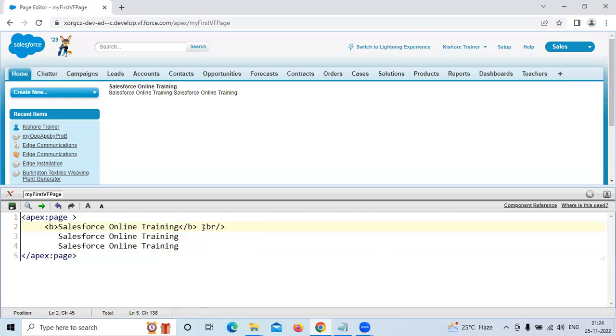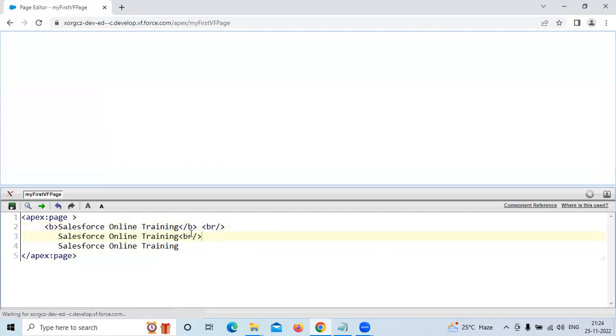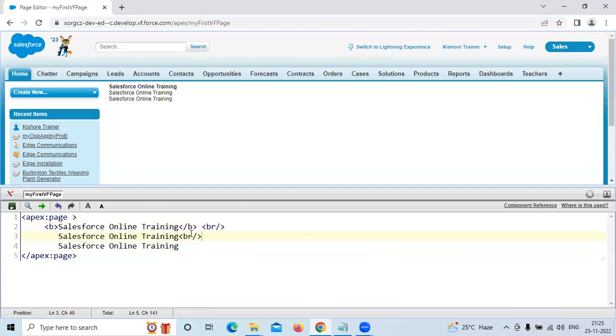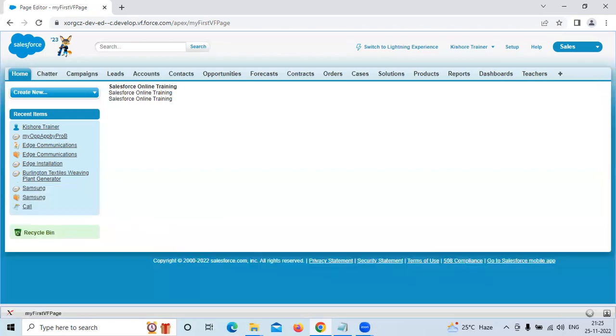You are going to get it. Here also I'm going to put the break. Save it. Like this, you are going to get the output. BR means break. B means bold. Right? Like this, you are going to get the page. So the first page you have created like this. See this one. And click on the down arrow.